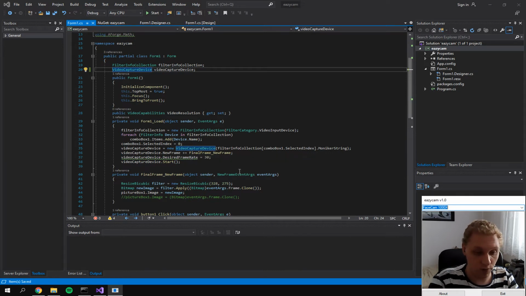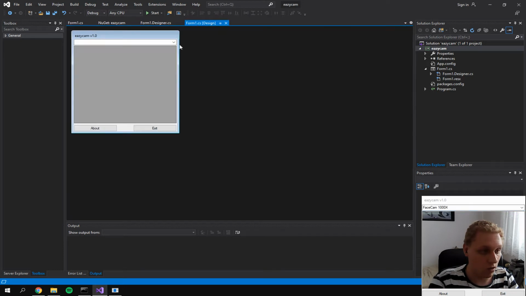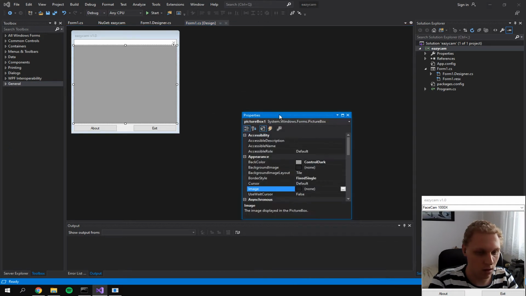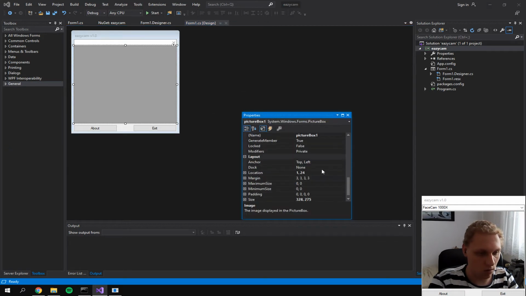And what the final frame does is a function here that will resize it using a filter to 328 by 275 pixels, which happens to be the size of the picture box right here, and which is actually over here. So that's the picture box. It's going to take the size of the picture box. My face is in the way, but basically to show you, it's the size of the picture box, so that's what it's using.